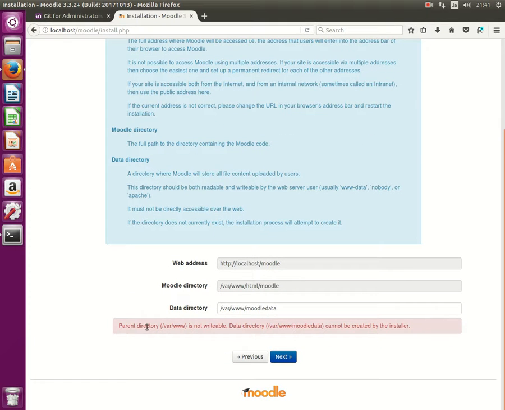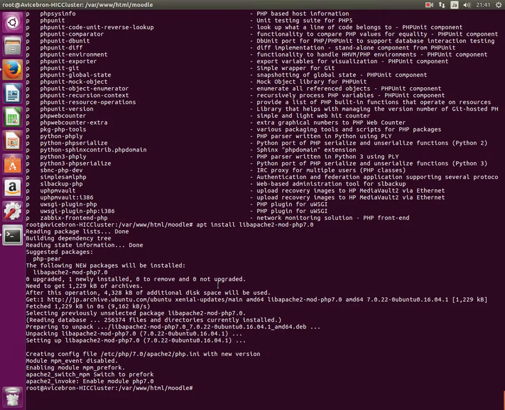And now there is a warning that the parent directory /var/www is not writable, which means that it cannot make a directory called moodledata in /var/www. This is because only root has permission to write to /var/www. So it's better for us to create it manually. Okay, let's just go.